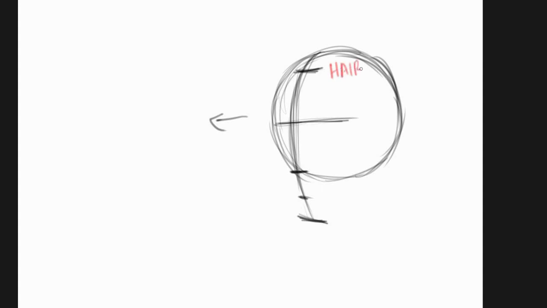So here I'm just going to write, and again, I apologize for my handwriting. The first one is the hairline, the next one is eyebrows, and of course the bottom of the nose, the mouth, and the chin.